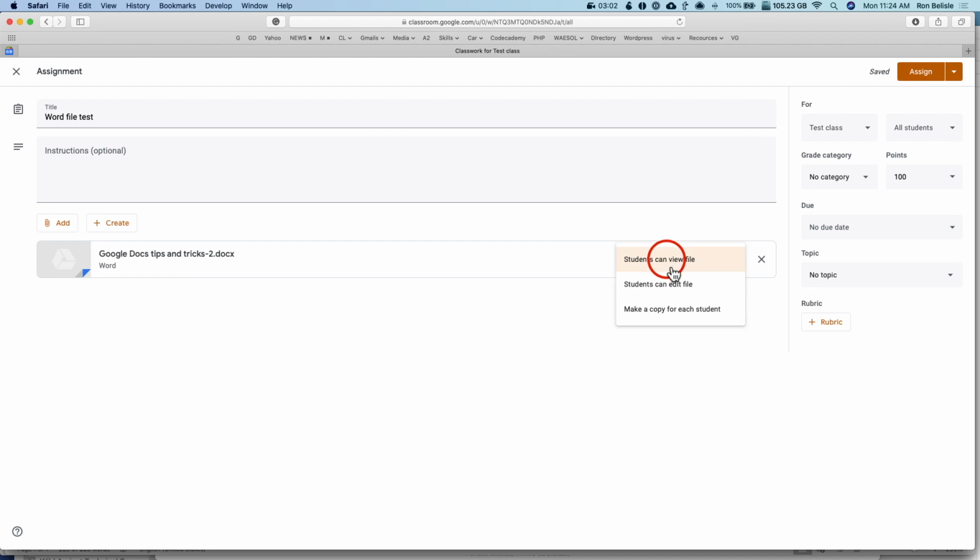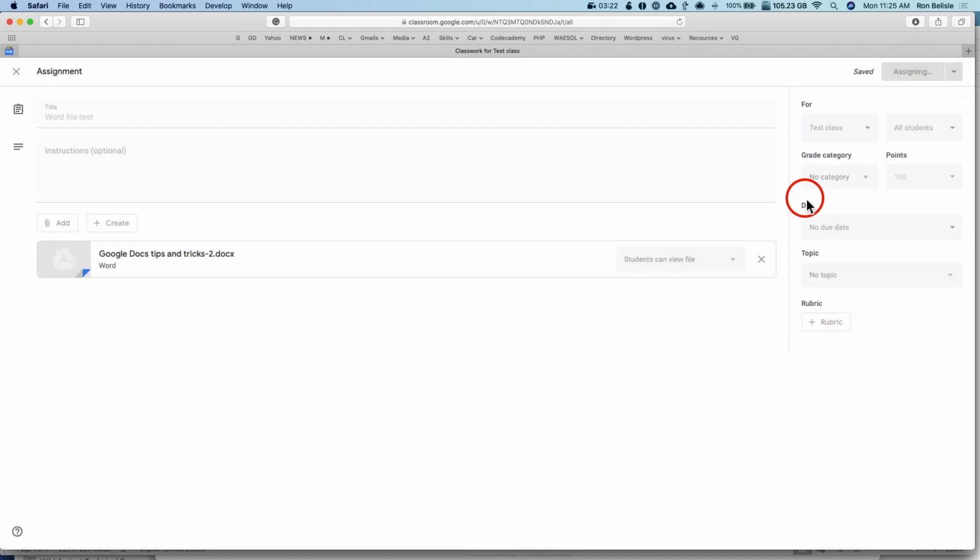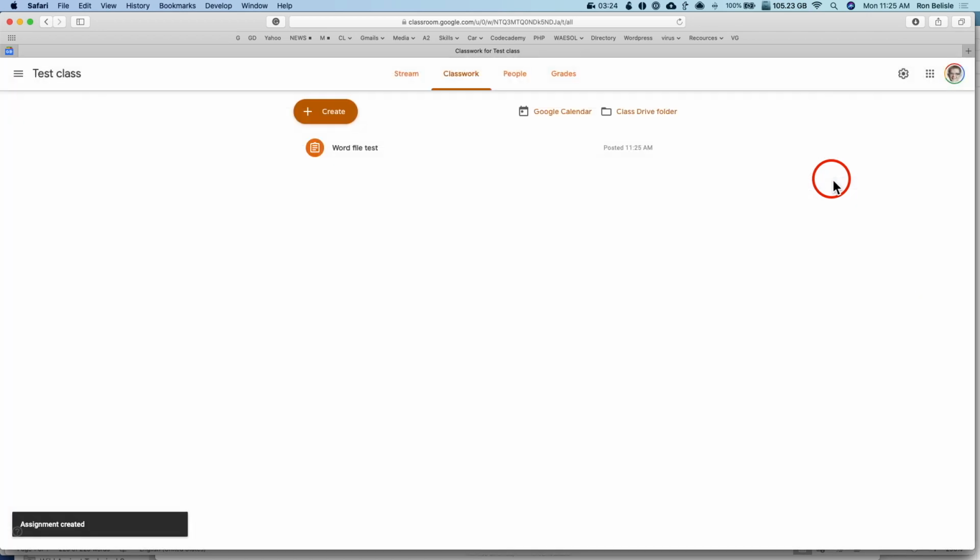Now we have these commands, view only, students can edit. This does not work with Word. This works with Word, but they can't edit their individual copy, whereas they could with Google Docs. But I'm going to assign this to the people in that course. There's only 2 people, and they're both sample emails that I'm using.